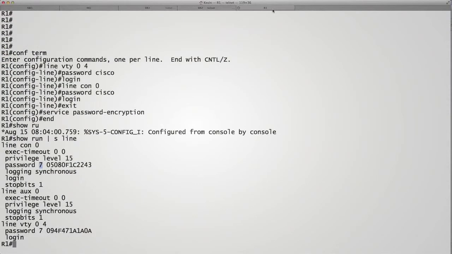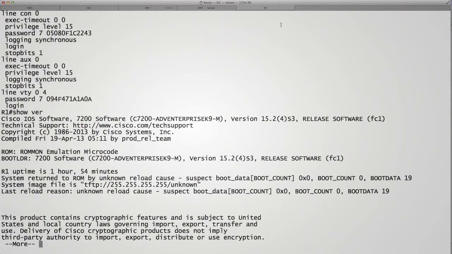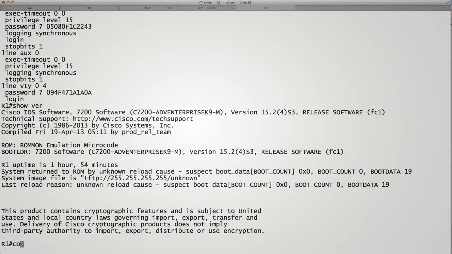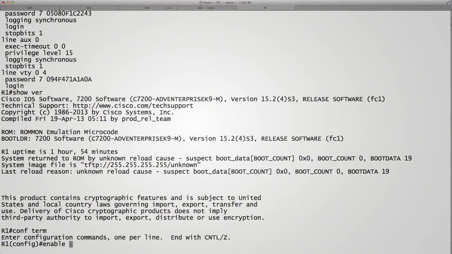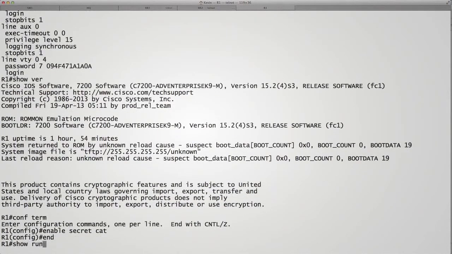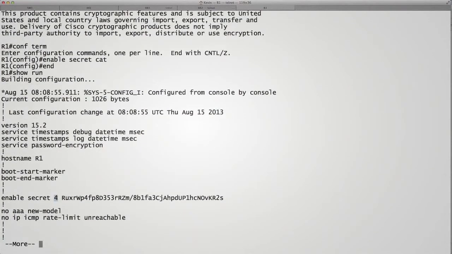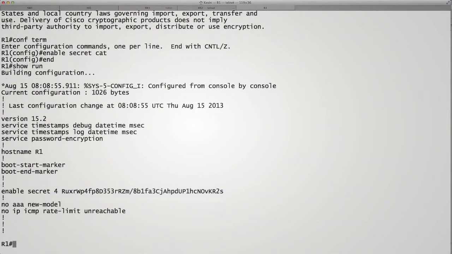If we take a look over at R1, let's do a show ver. I'm running 15.24 on this router. And if I do an enable secret here, let's do enable secret cat. Let's take a look at the running config this time. And you see this enable secret 4. It said 5 on the other router. Notice this is a longer hash. Let me show you what's going on here.